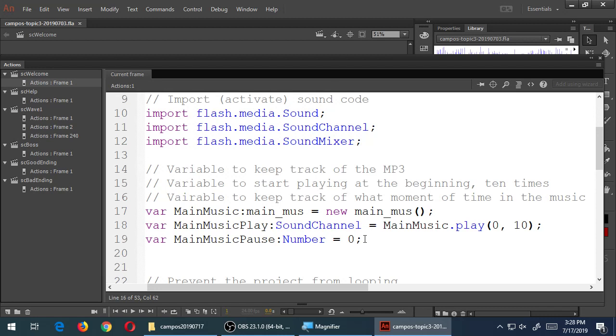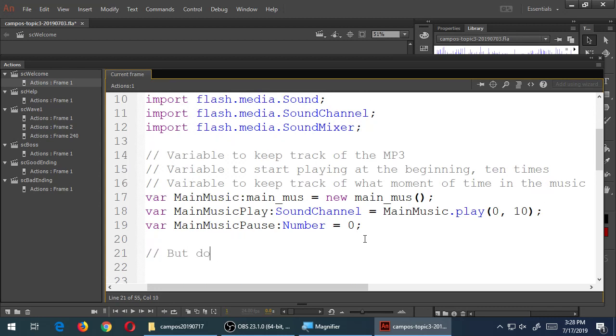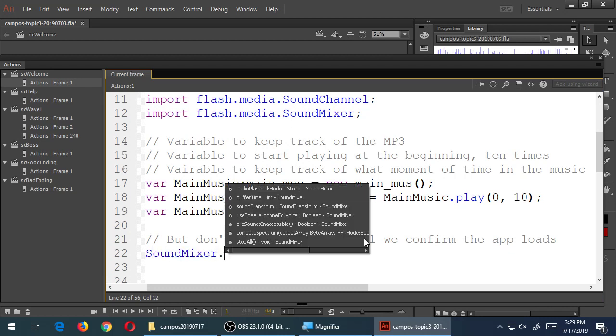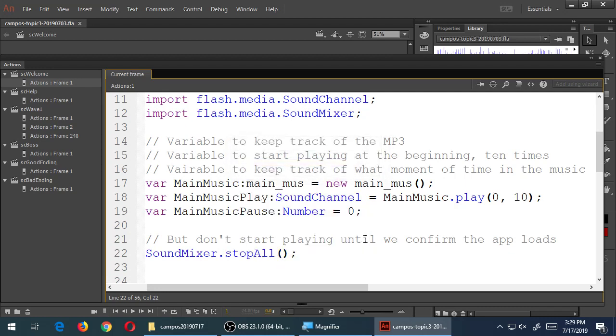So we have enough code written here to start to activate music, but then we need to have it stop when you leave the app. So continuing our code here, instead of it automatically just playing as soon as the app starts, we'll say here, next line, but don't start playing until we confirm the app loads. So we'll say sound mixer dot stop all. This command right here is one of the commands where we can stop sound. This is going to stop any sound that's playing.